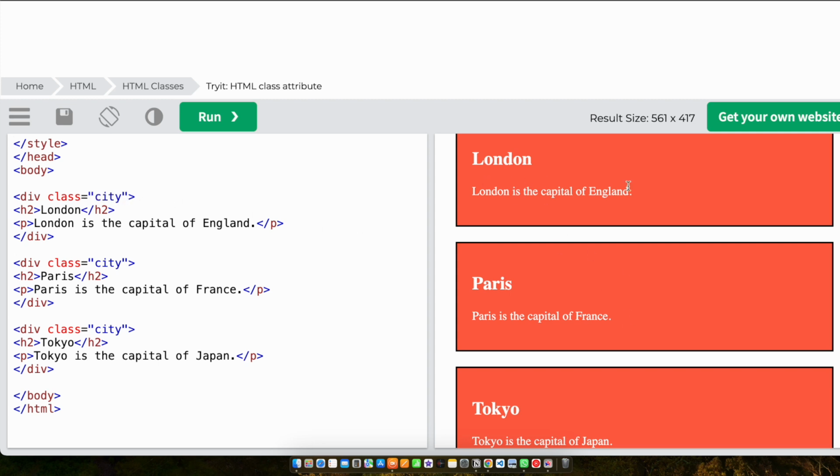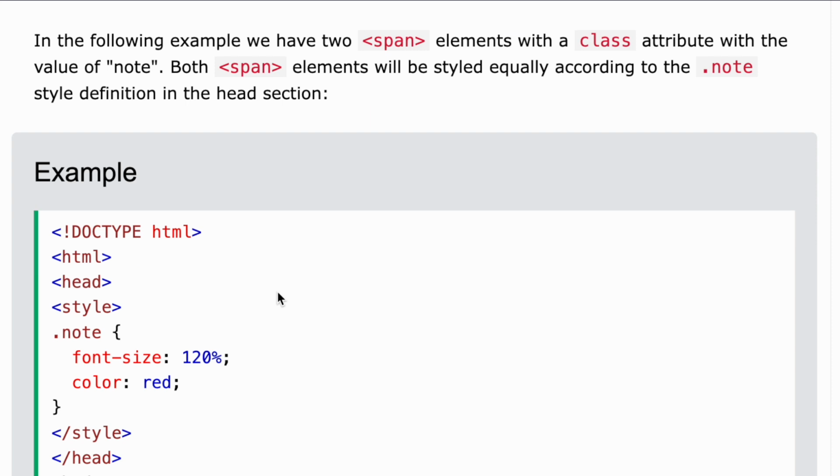Here tomato is the background color, and the h2 font will be different, as will how much padding and how much margin there should be. All these things are done in the class section.